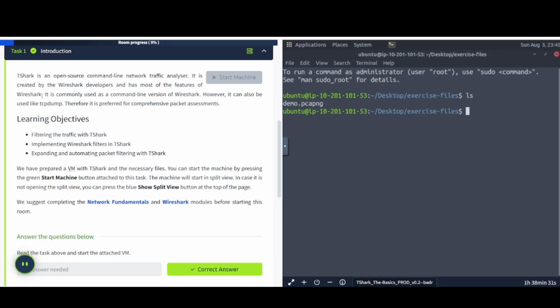As I was saying earlier, TShark is basically the CLI version, or command line version, of Wireshark, created by the Wireshark developers. So it has most of the features of Wireshark. And it says that, however, it can also be used like tcpdump, therefore it is preferred for comprehensive packet assessment. So it sounds like it can do just about everything Wireshark can do, plus some. So Wireshark on steroids, kind of, is what I'm reading here.